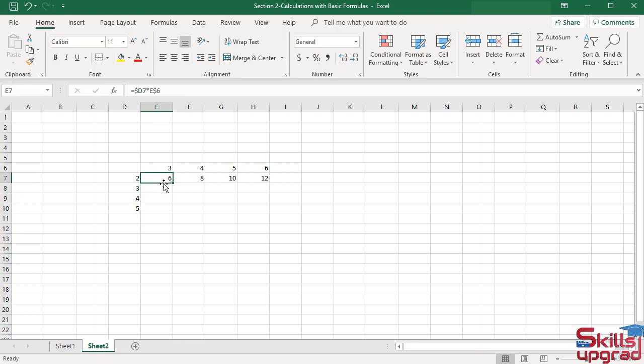Again activate this cell. Copy the formula from this cell and paste in these cells. You have the same result as before. Now paste these formulas in the rest of the cells. You can see 4 is multiplied by 3, result 12. 4 is multiplied by 5, result is 20. Similarly, 5 is multiplied by 4, result is 20. 5 is multiplied by 6, result is 30.